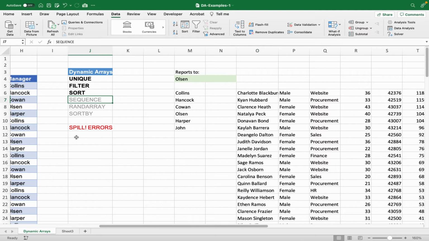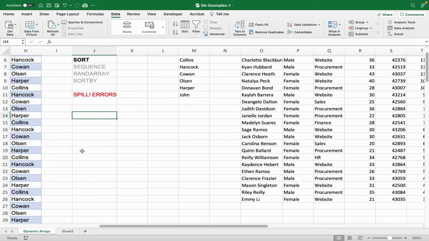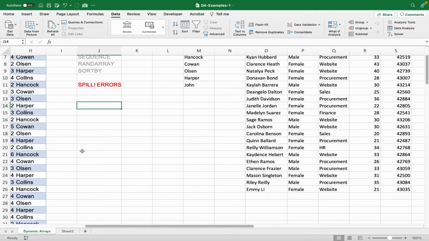So sequence is useful for creating any set of numbers. For example, if you want to create a data set, it takes rows, columns, start, and step. Rows meaning how many rows do you want the data to have? If we say 10, and then columns, how many columns do you want it to have? Let's say 1.